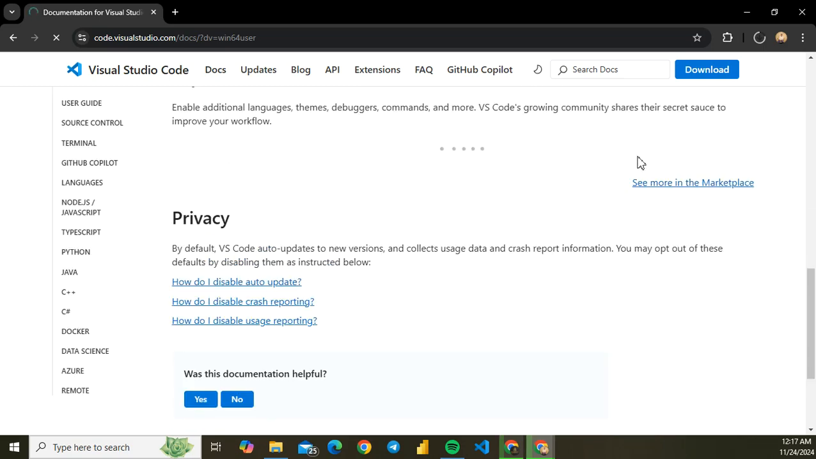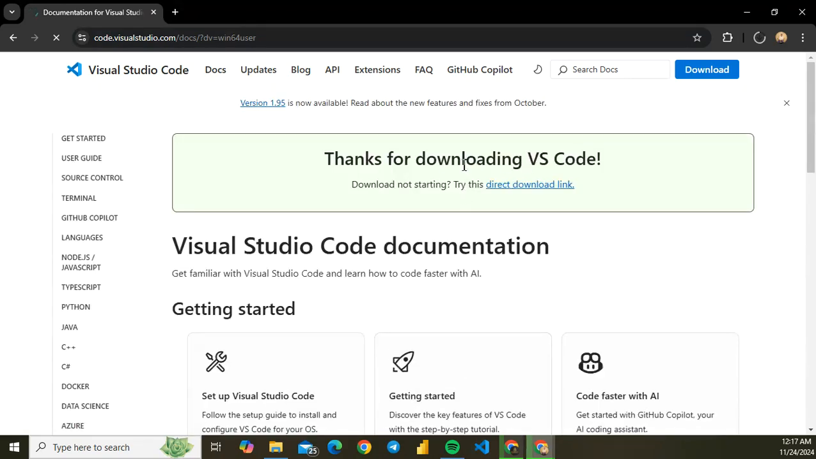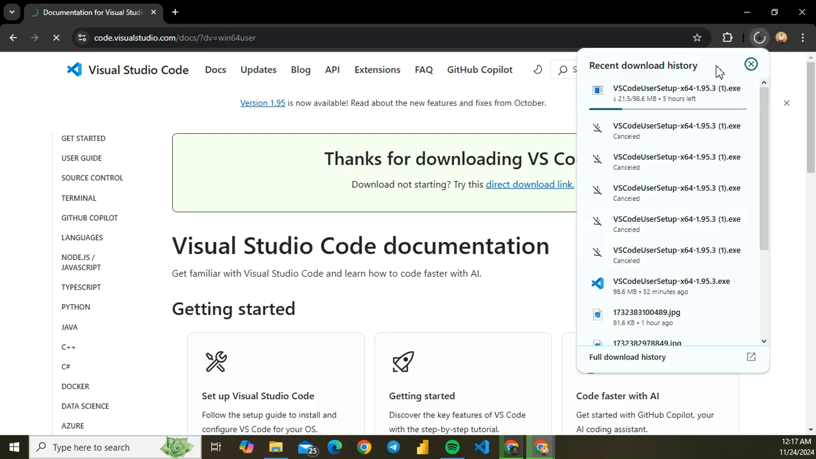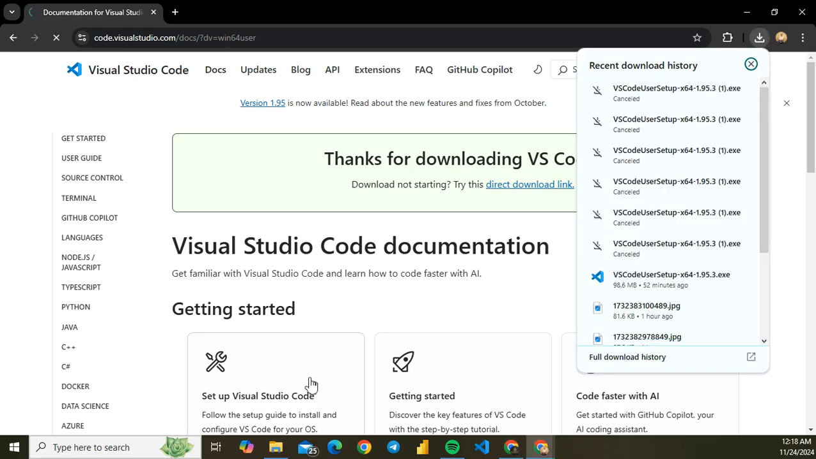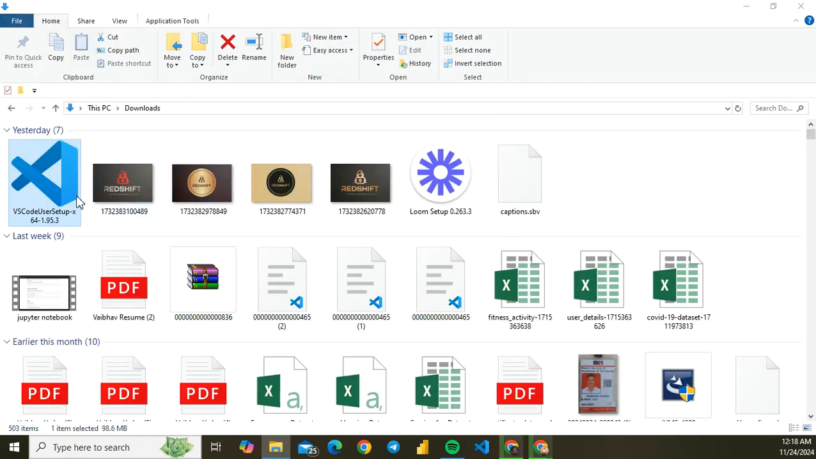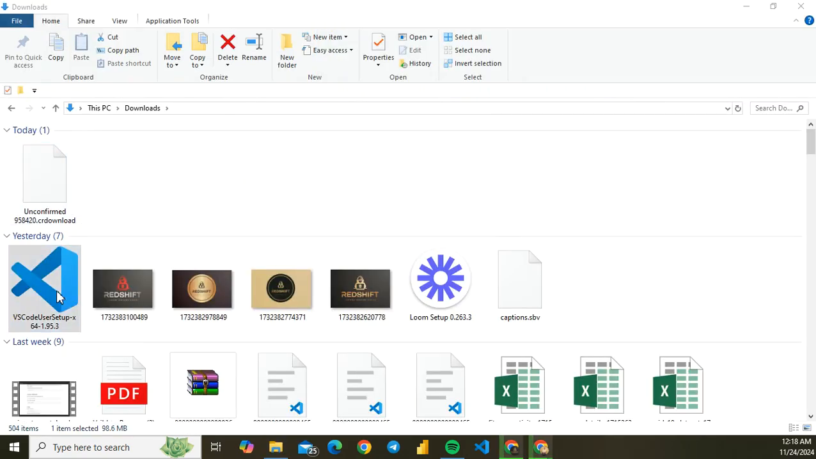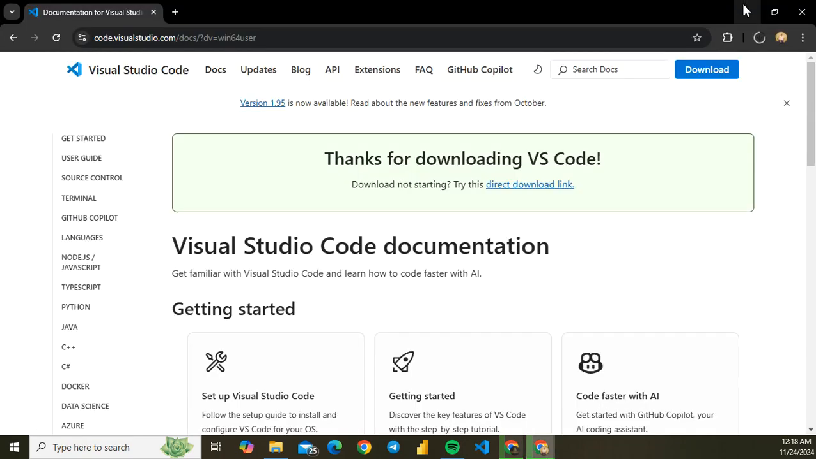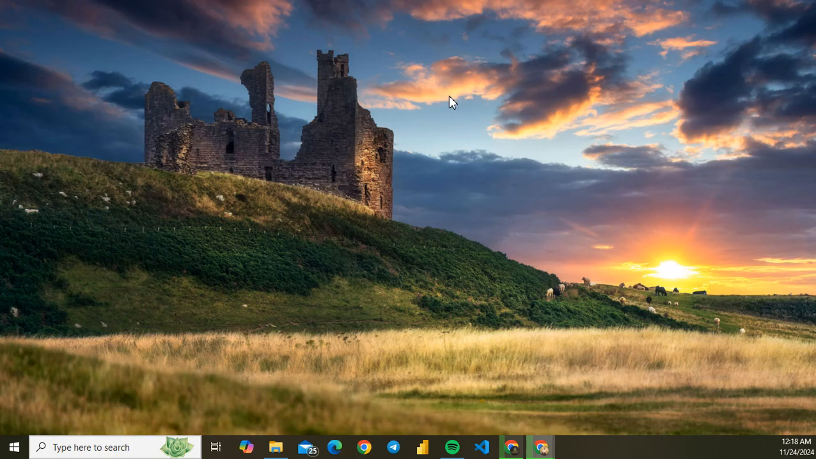On the thanks for downloading VS Code page, our download has already started, as I have downloaded Visual Studio Code for you. So just jump into the downloads, and here is the Visual Studio Code setup. Just click on it and run the setup. Once you finish the setup, you can directly open Visual Studio Code on your system, using the Windows Run prompt command, or you can simply click on Visual Studio Code.